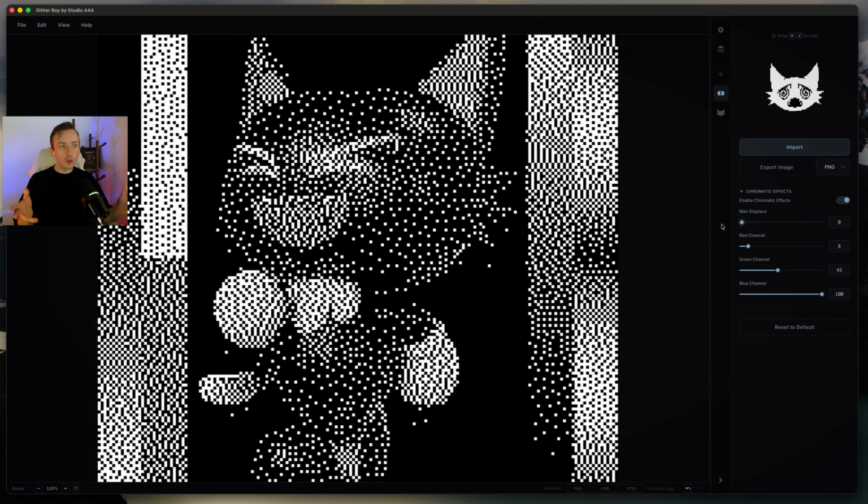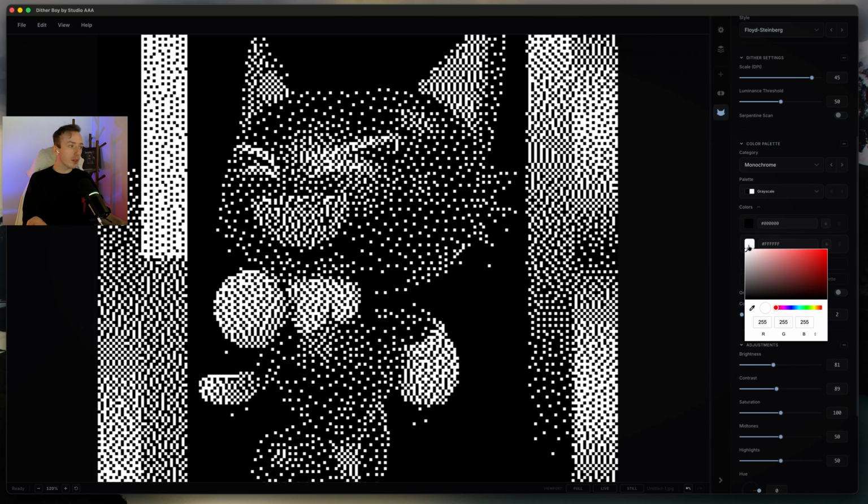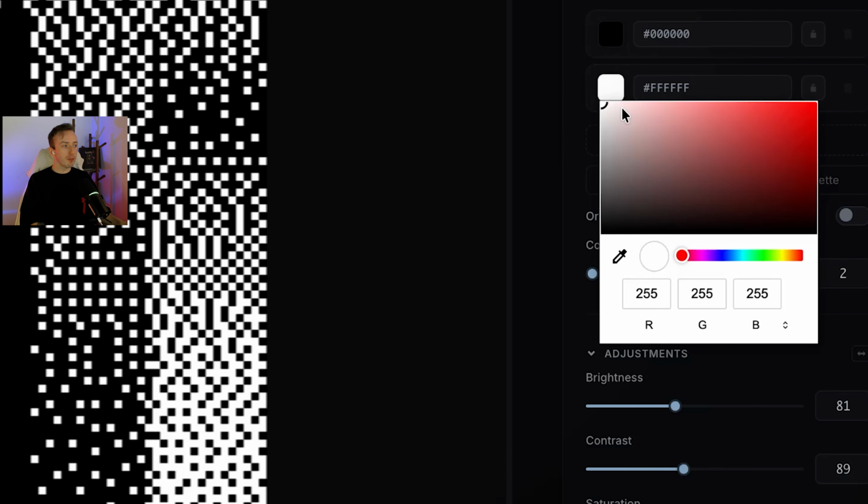In a digital color space, in RGB, white is made of three channels, red, green, and blue, just set to max. So if you open up your software of choice like Affinity or Photoshop, and you do a color picker, even here in Dither Boy, if I go to this color picker for the main channel here, you'll see that white is just 255 red, 255 green, and 255 blue.